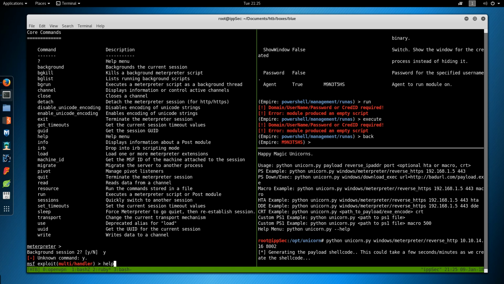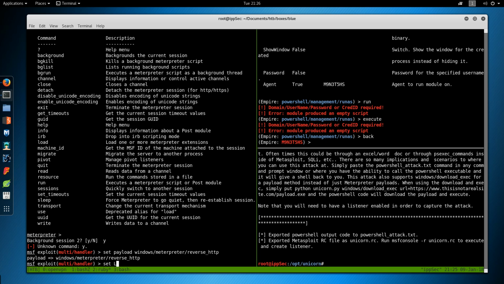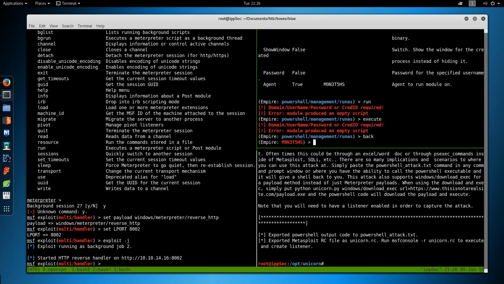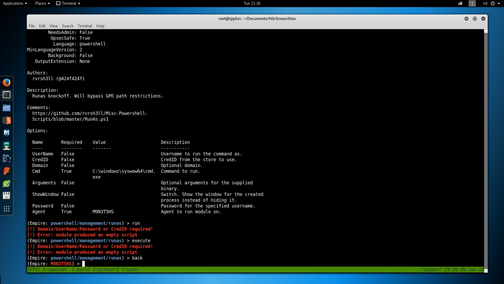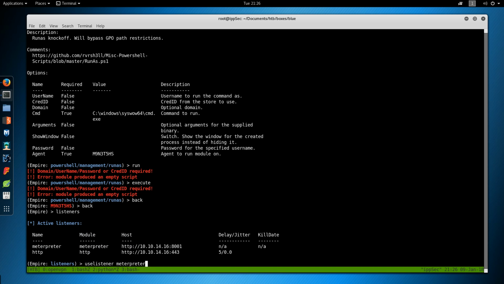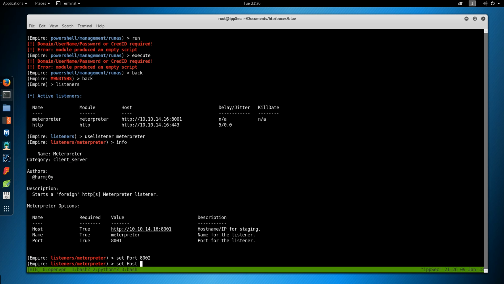We're back around this session. We will create a 32-bit handler. Set lport to be 8002. Exploit -j. And for completion's sake, we'll do the InjectShellcode, but with a 32-bit one this time. So we have to go back again. Listeners, use listener, interpreter, info, set port to be 8002, set host to be HTTP 10.10.14.16 8002.